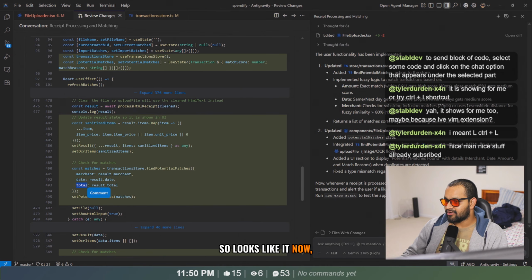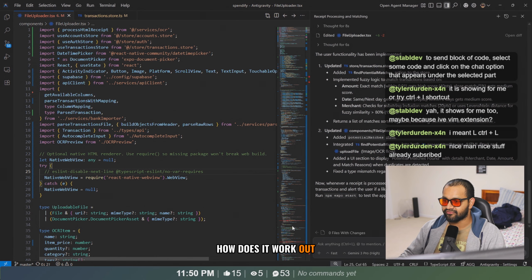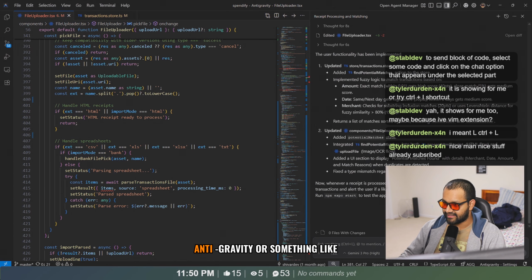So looks like it now. Yeah, looks like the process has been done. Let's accept all and see how it works out of the box. There are some errors, but these were existing errors. These were not created by Antigravity or something like that.